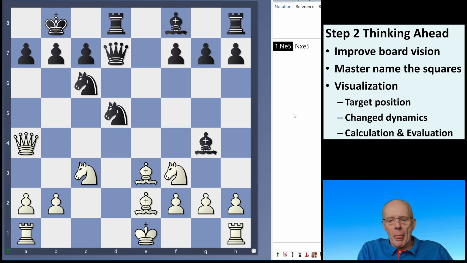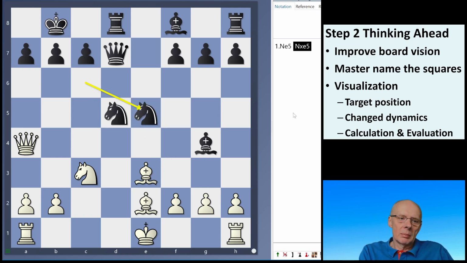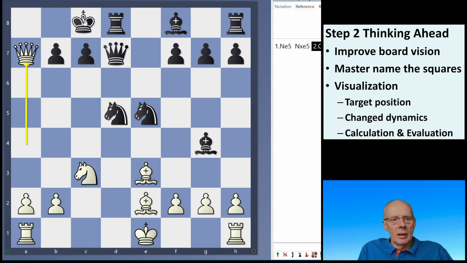So white can take advantage of it by playing in this position: queen takes a7, and after king c8, queen e8 checkmate.